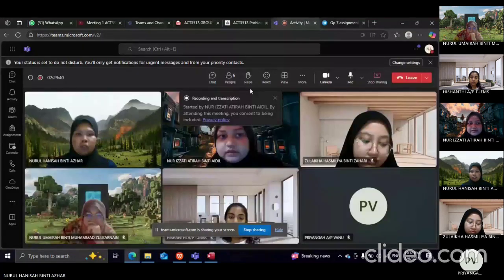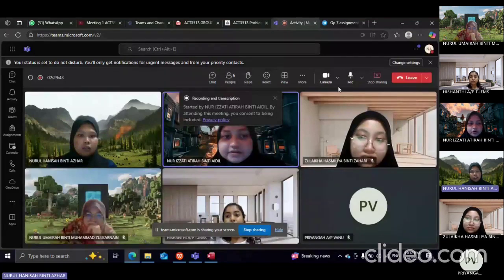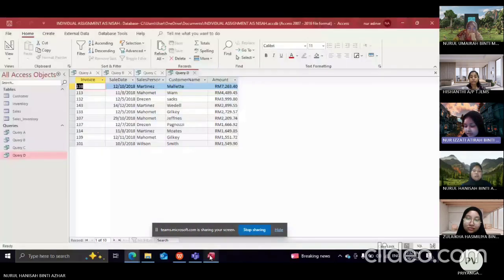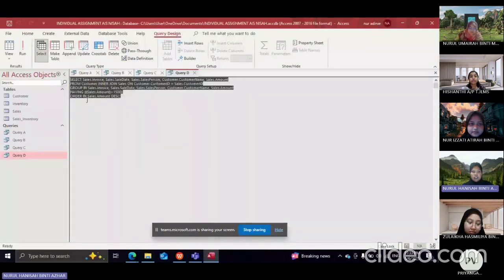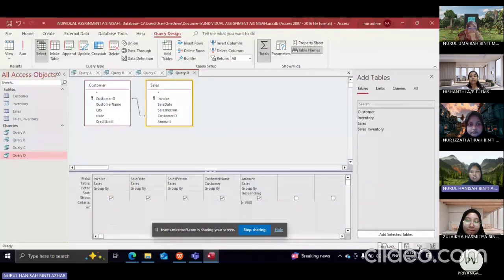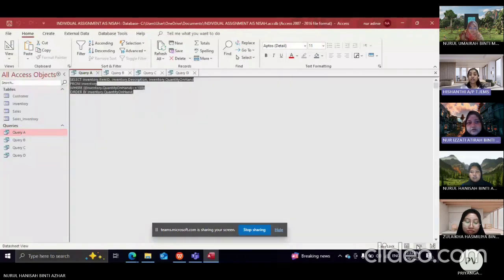Can I ask you, do you choose design view or SQL? I will show the SQL view first for query D. So we have two different views. We can see this is the SQL view, and this is design view. So I will choose design view because it's easy to see. Okay, Lisa, we agree. Thank you. We agree on that.